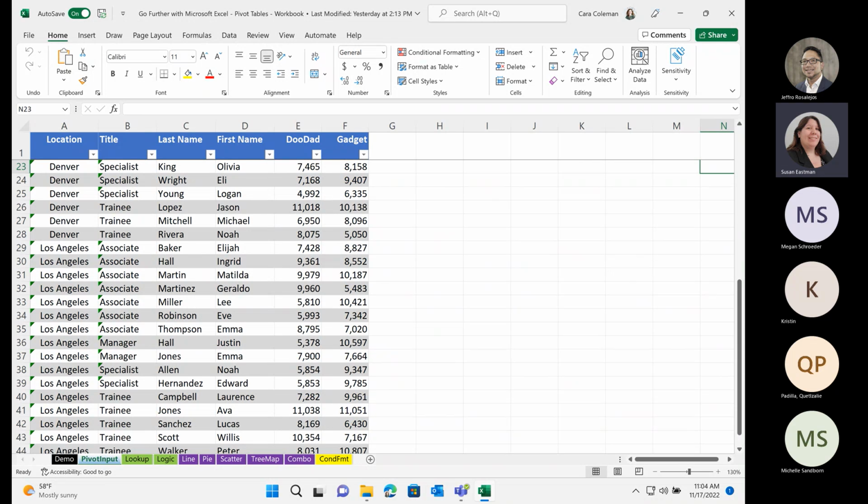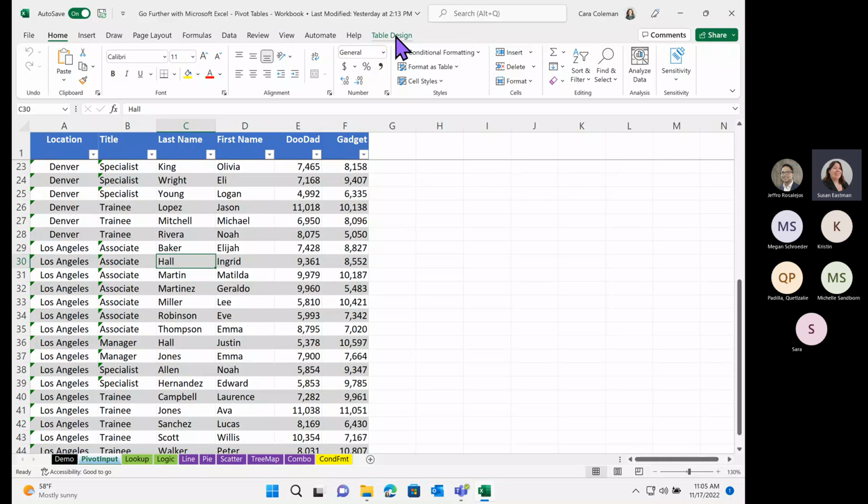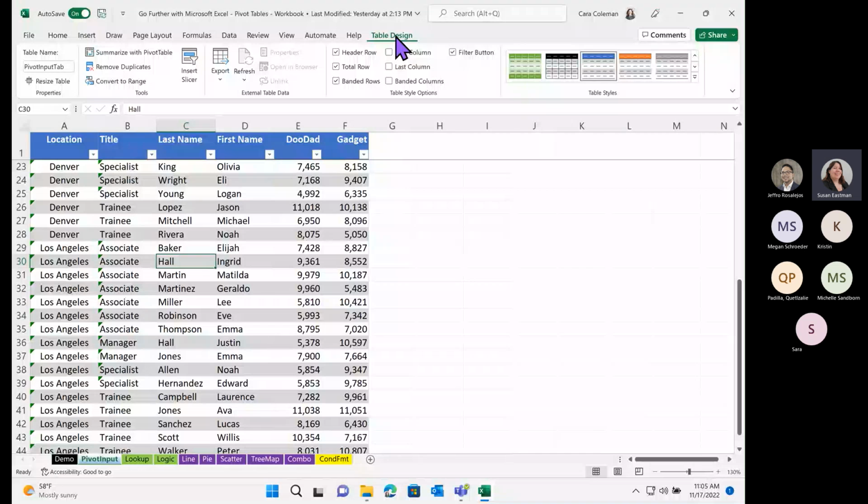Okay. So we're going to go ahead and dive into the pivot table here. I'm on my pivot table sheet, and I'm just going to select any cell in my table. Once I have selected any cell in my table, I'm going to select the table design. In the table design, I'm going to find an option to summarize with a pivot table, which will be closer to the left-hand side at the top. Go ahead and select that.